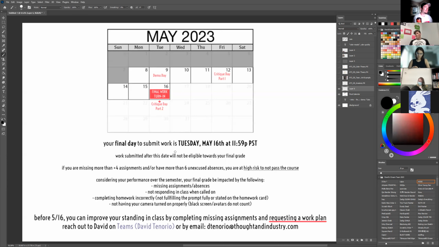Now, in addition, a lot of people in the room right now are doing very, very well. If for some reason you are missing assignments or you have absences, obviously those things would impact your grade as well. So most people passing the class are doing great. People might also be concerned about getting some nice numbers at the end. So if you are concerned at all about your final grade that's impacted by things like missing assignments, not responding when you're called on, completing homework incorrectly, completing stuff not fully to the assignment prompt, and even not having your camera turned on, unless you've spoken to me that you just don't have a camera on.